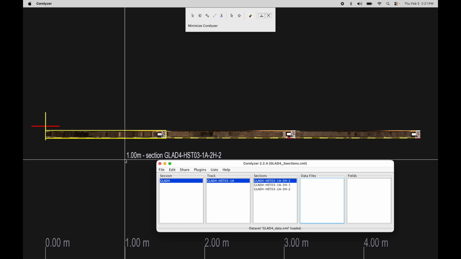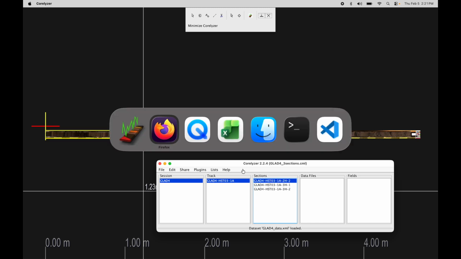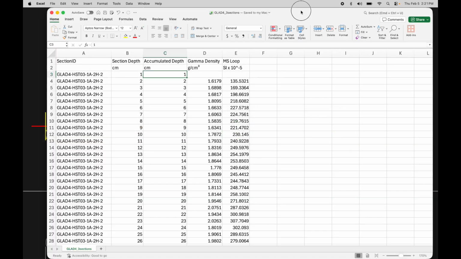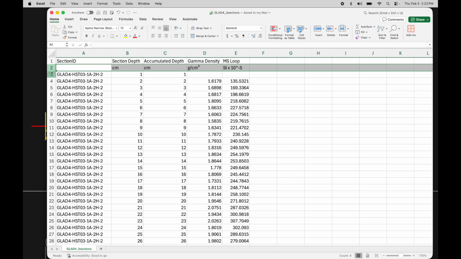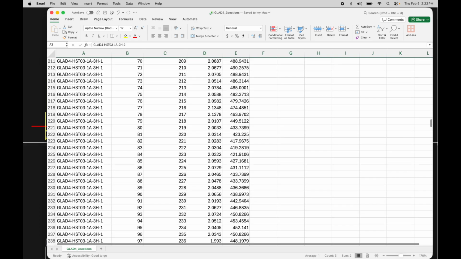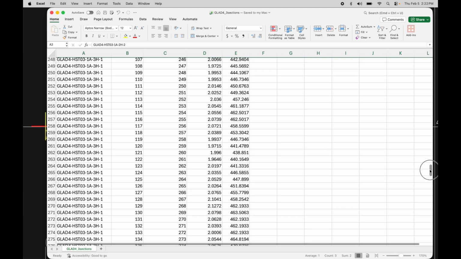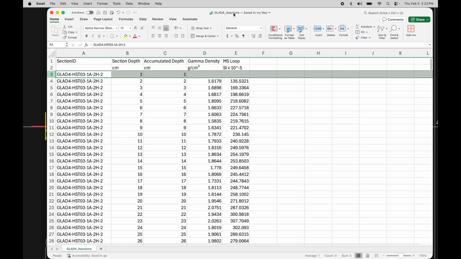So I've prepared a simple Corelyzer session here. It consists of one track and 3 sections. And I have a corresponding measurement data file in Excel. So just to cover the requirements, we have a header row, we have a units row, and then we have many measurement data rows from many sections. Well, in this case, only 3 sections, but a typical project would have hundreds of sections of measurement data, if not more.